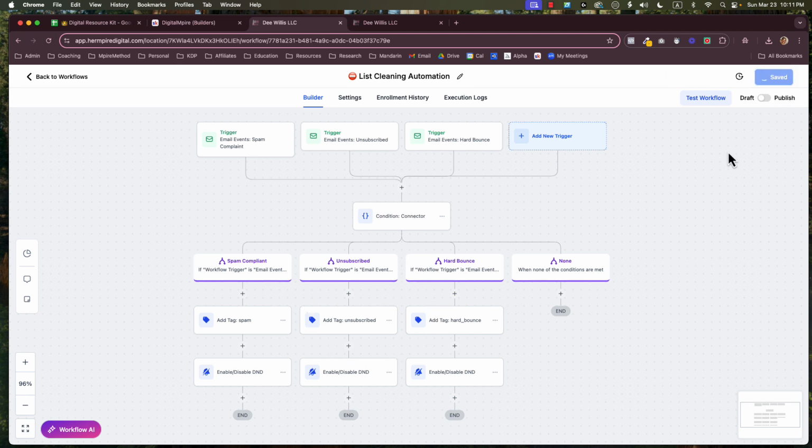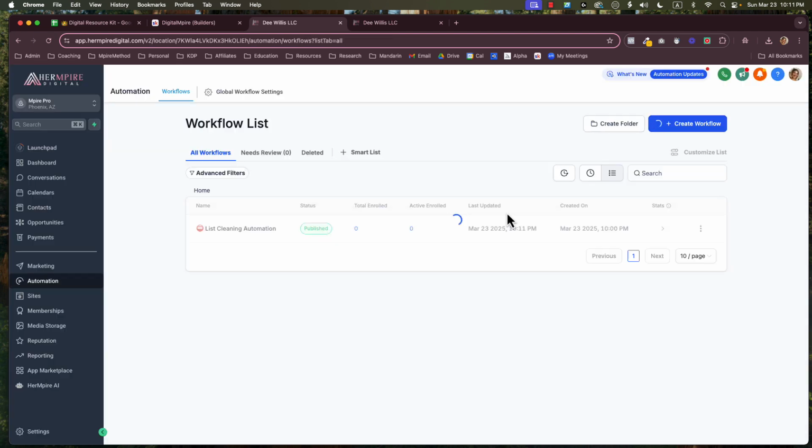So we want to save this. I'm going to save this automation. And this is how you can do it yourself. But again, if you want this already built for you, then you can just download the snapshot. Okay. So I'm going to publish this automation so that it is published for you. It's ready for use. Okay, so that's the list cleaning automation. That's how you create one if you wanted to create it yourself.